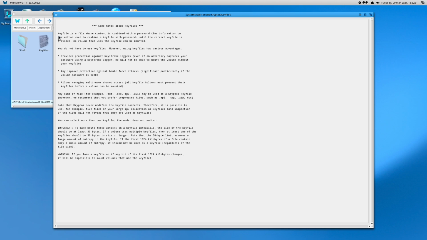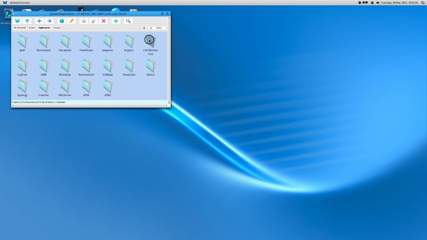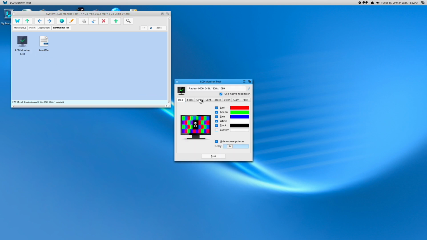How to use Cryptos. All right. Let's see what's next. LCD monitor test. That's probably only to show dead pixels and etc. So let's see. Yes. We have a red screen, a green screen, and it's enough.